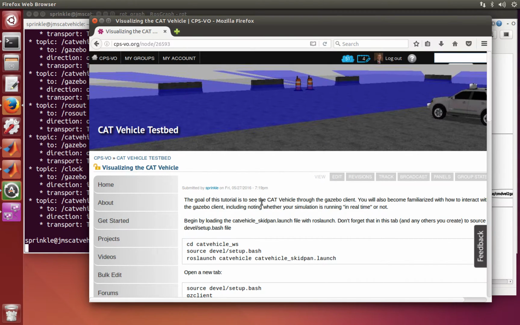Welcome everyone. The goal of this tutorial is to make sure that you can see the cat vehicle through the Gazebo client. You'll also be a little bit more familiar with how to interact with the Gazebo client, including being able to see whether or not your simulation is running in real time.